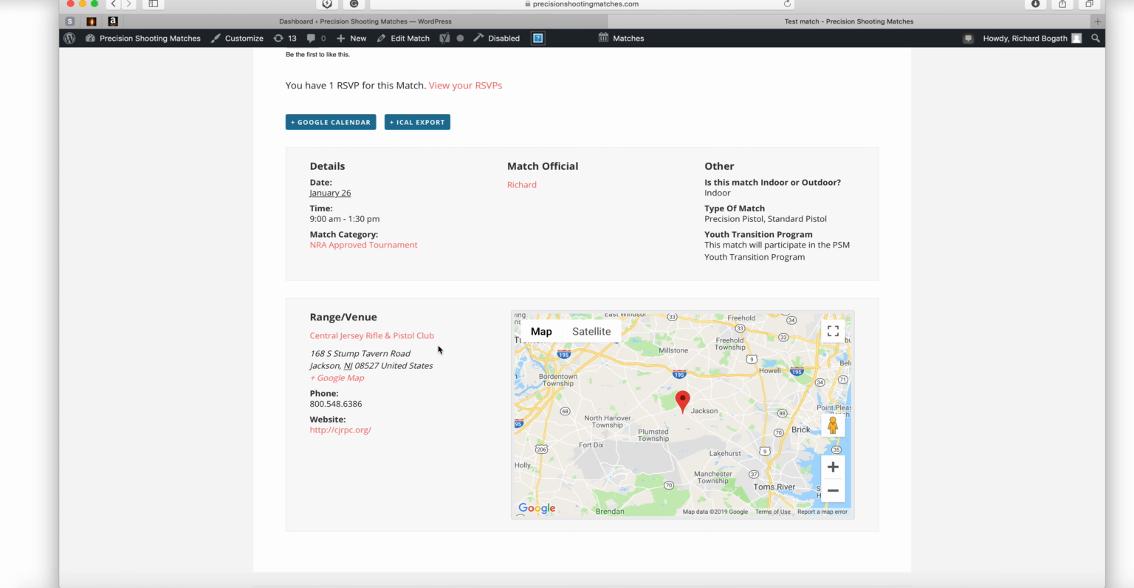So by all means, use it. Use the match bulletin generator. Get your matches up there, and please don't forget to set up the RSVP so that your competitors can register for your matches, and then everyone gets to use all the great features that are on here.